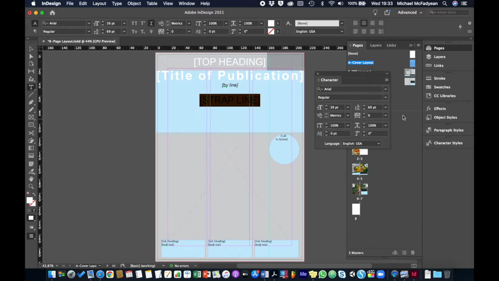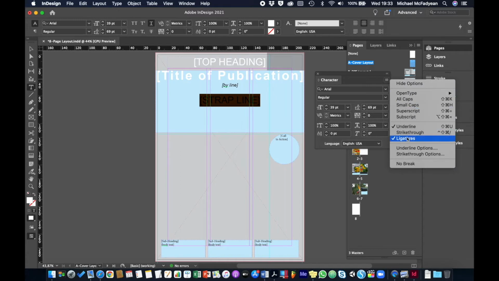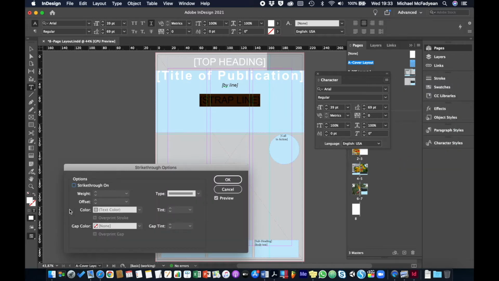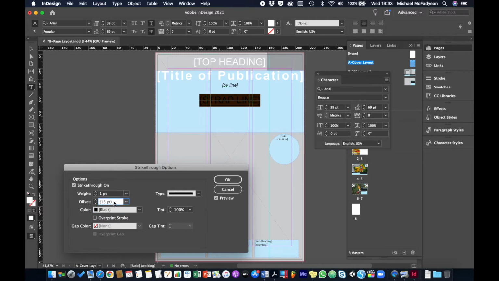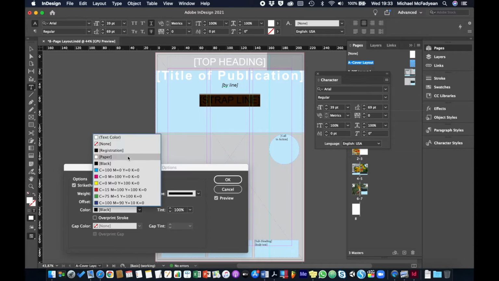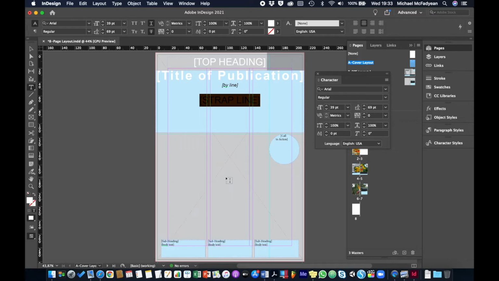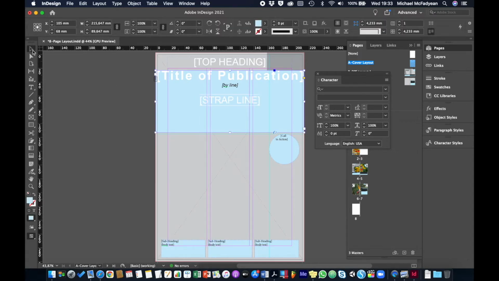And okay, then I'm going to go to strike through options, put that on, also change it to black so I can see it. So you can see it's actually striking through the whole text. I'll set it to 1 point and I'll offset it so that it's above the text, like that, and then set it back to text color and okay. Alright, so now that's my strap line.